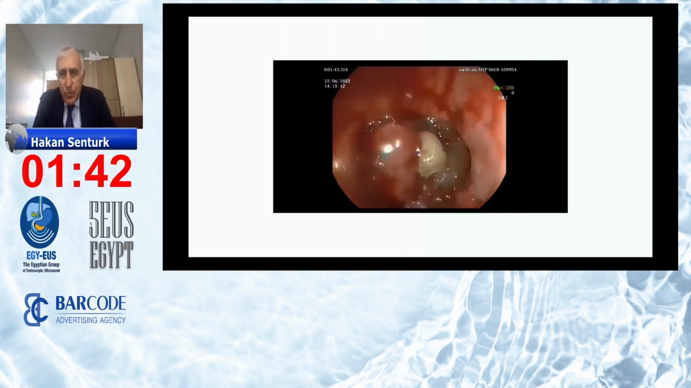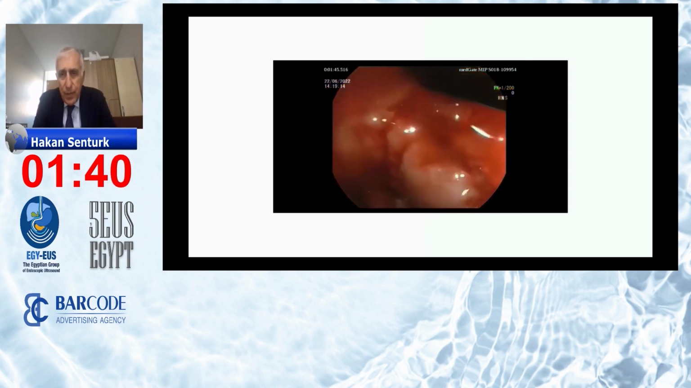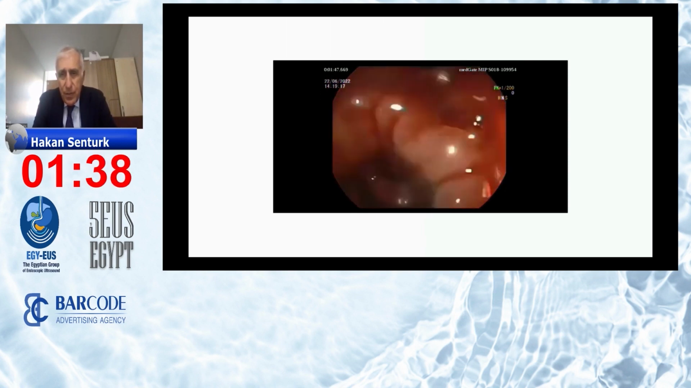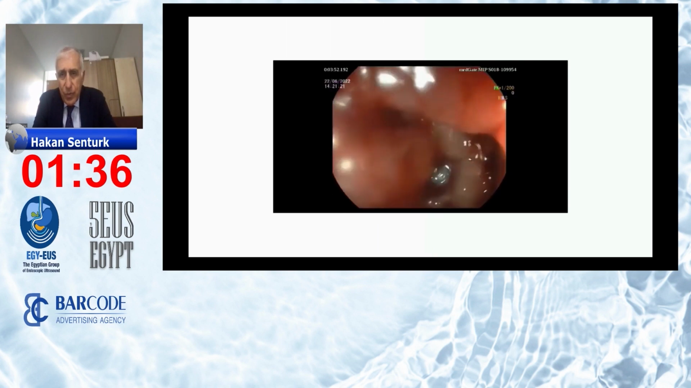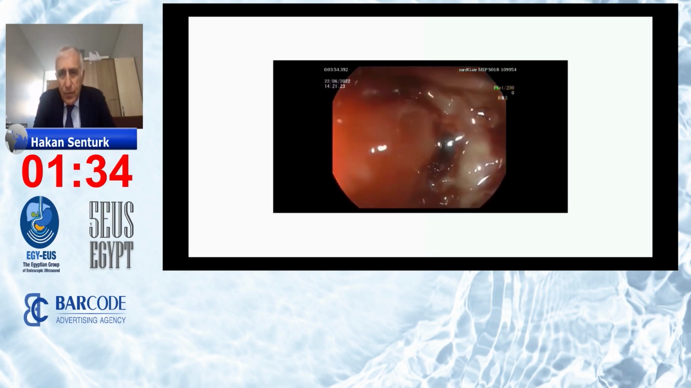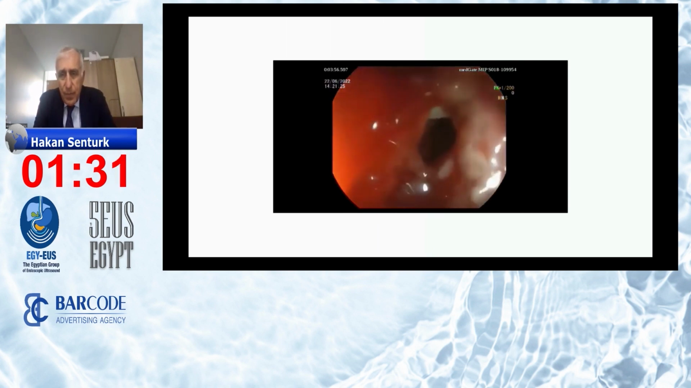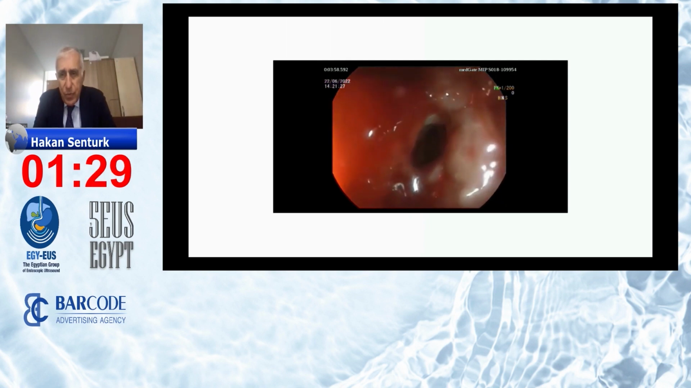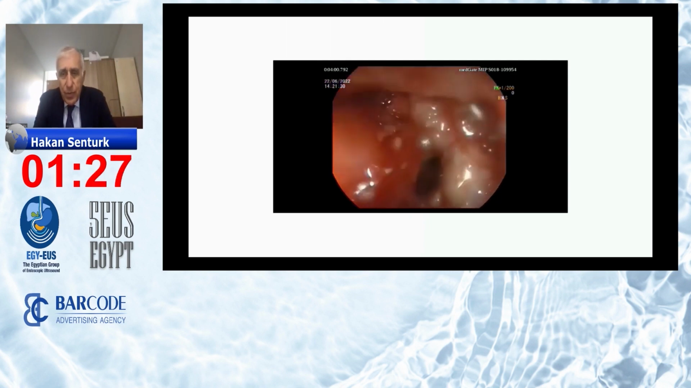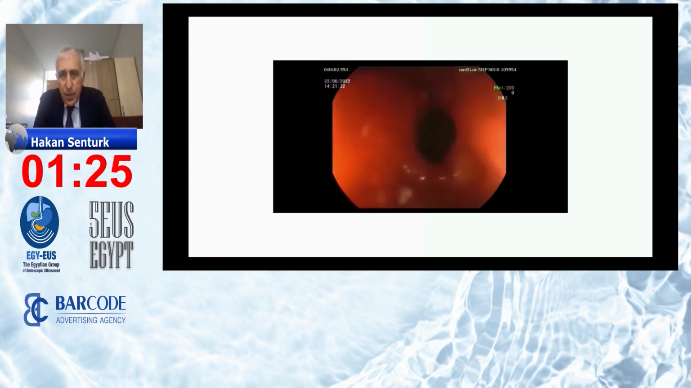Sometimes we can also use laser lithotripsy for gallbladder as well. And this patient did well after this procedure. So in gallbladder stones not amenable for surgery, we can also use this approach.